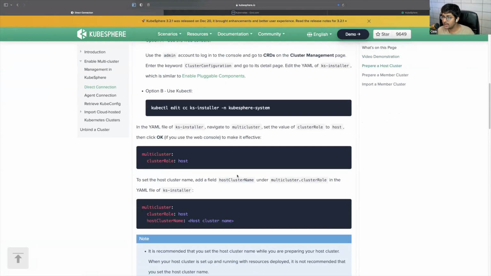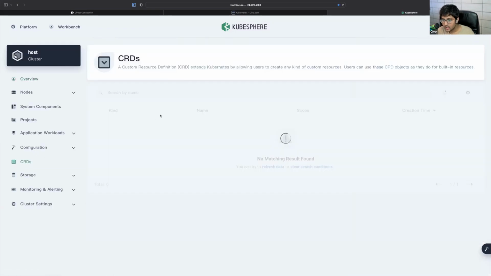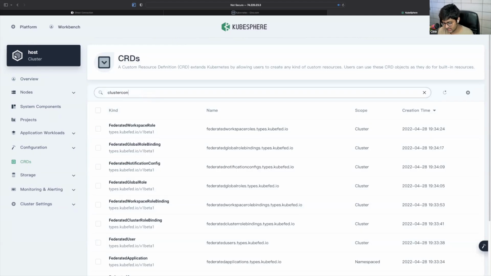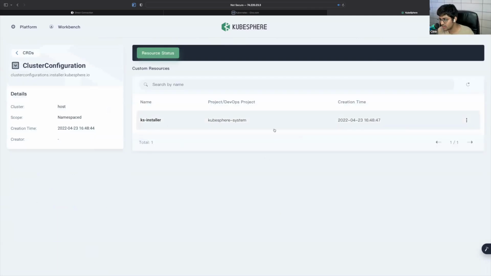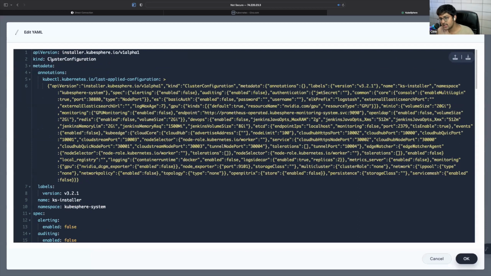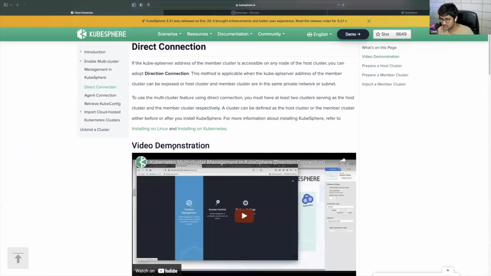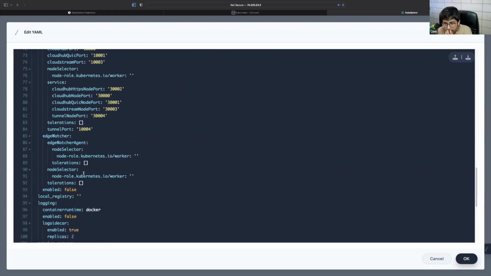Cool. Let's move forward. As you can see over here, I can go into my host and go to CRD. And what was it? Cluster configuration. Is that correct? Yes, this one. So you can go over here. There will be a YAML file over here, KS installer. I can edit it. And here, basically, this is the cluster configuration for this cluster. I have to tell KubeSphere that this cluster is my host cluster, the host cluster, the image that I showed previously. So I can say cluster management, where is it?